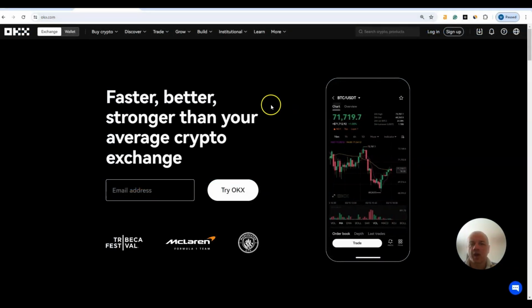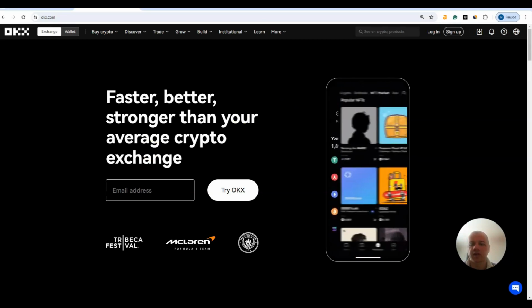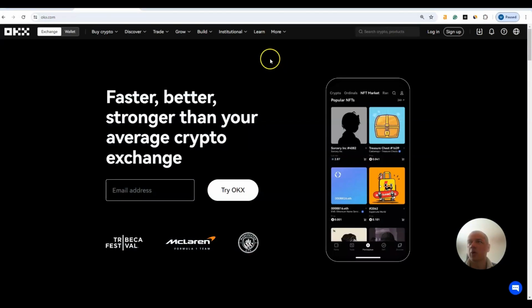One of the reasons why the OKX is a popular platform is they are transparent about the assets. In this table, Crypto Exchange Assets Transparency, we see that the OKX holds position number 2 with assets more than 28 billion.